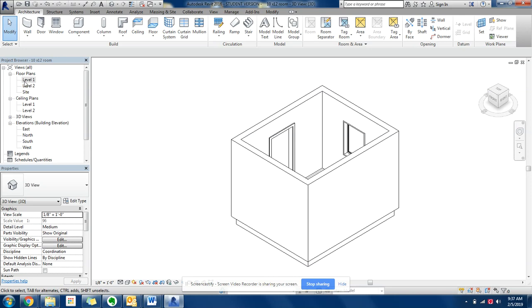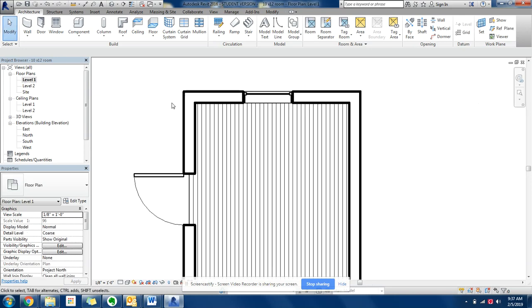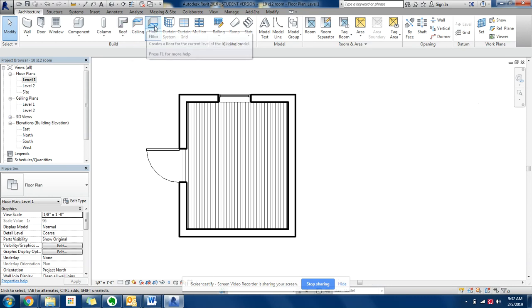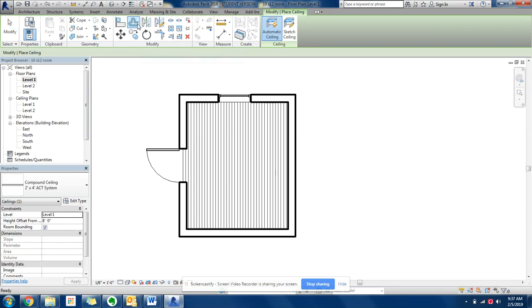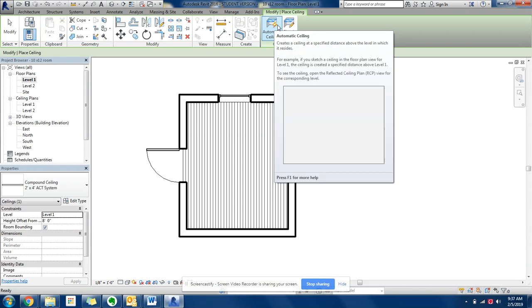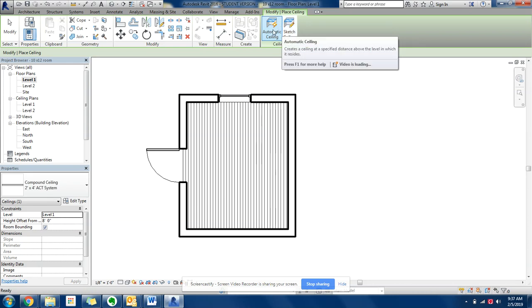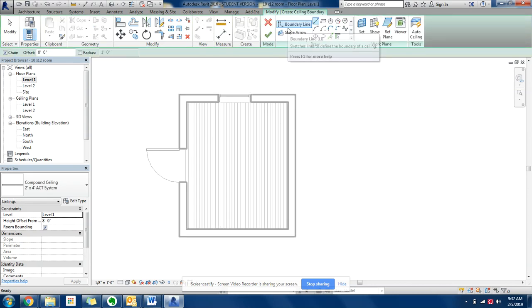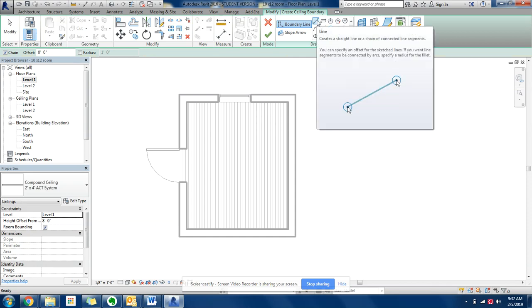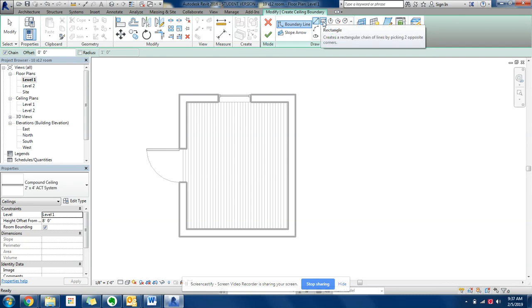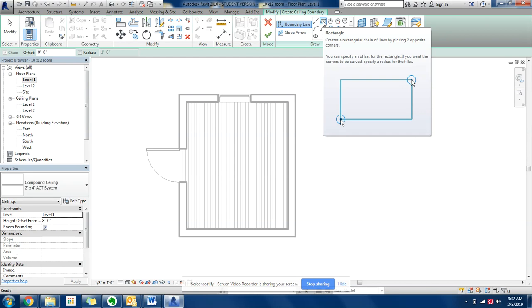So I'm going to go back to that level 1. And just like I did before, I'm going to choose a ceiling this time instead of floor. And when I click on ceiling, you'll notice this time I didn't have my red and green check. It said automatic ceiling. So instead of that, we could just choose sketch ceiling. And once we hit sketch ceiling, we could use that line tool again. Or because this is a perfect rectangle, I could use the rectangle tool. So I'll show you how to do it creating the rectangle tool because this is a perfect rectangle.